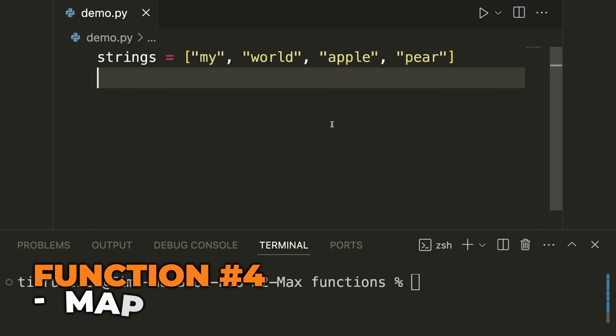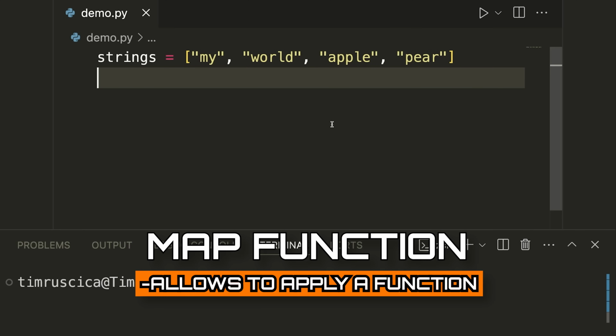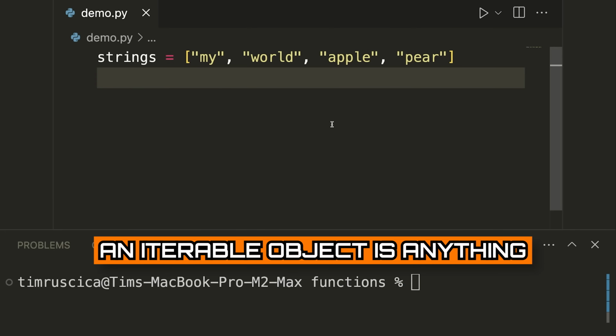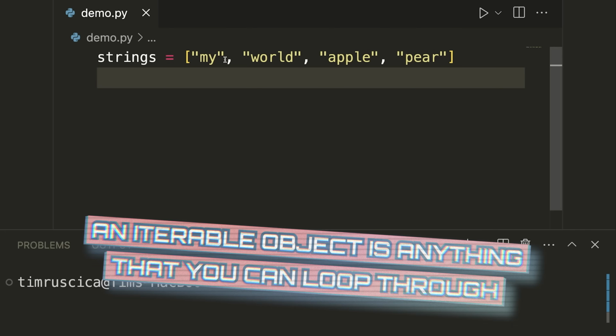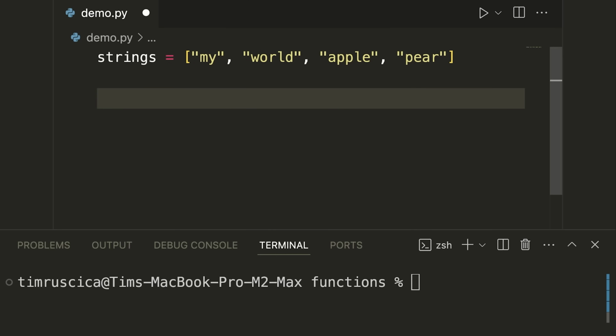Now the next function we're looking at is the map function. Now a map function allows us to apply a function to every single item in an iterable object. An iterable object is anything that you can loop through, so something like a string, a list, a tuple, something like a set, it works for all of those. So let's have a look at a quick example.